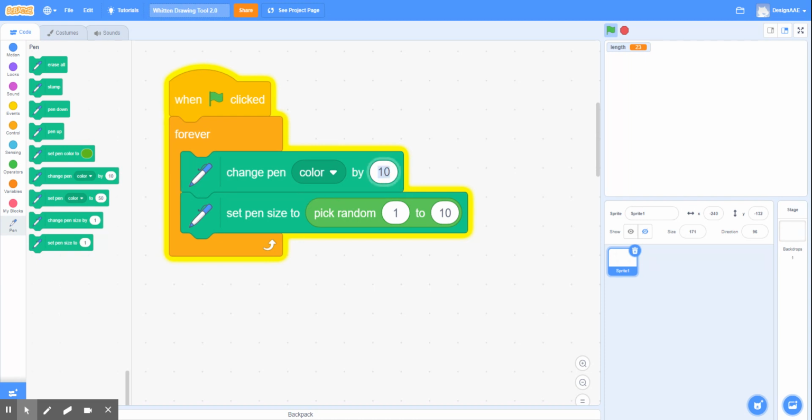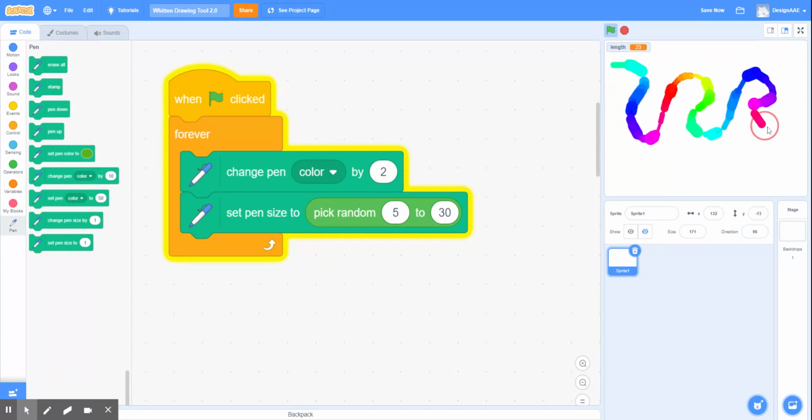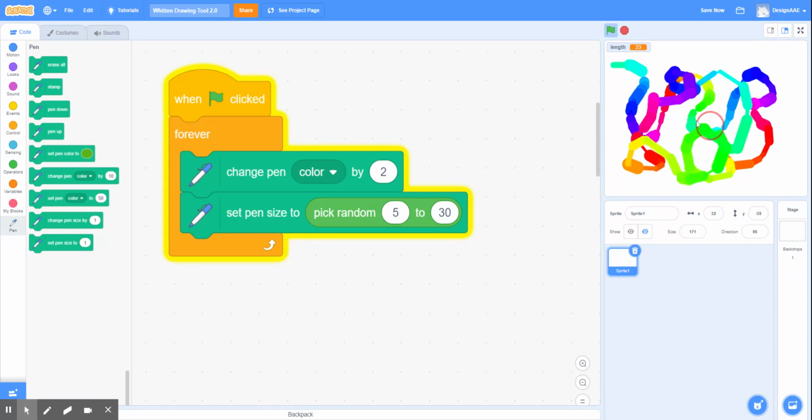And I might make a small change, like changing how quickly the pen changes by turning the 10 into a 2, or by changing the range of sizes that my pen switches between. Let's see, I'm going to bring this up to a 30 and this up to a 5. Now, when I test it out, I'm seeing a little bit of a change in what my pen does. So there's a 2.0, but I'm not quite done yet. I can go back to File, Save as a Copy, and make a 3.0.